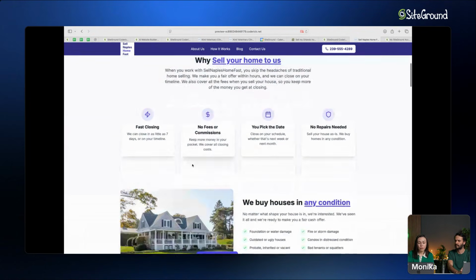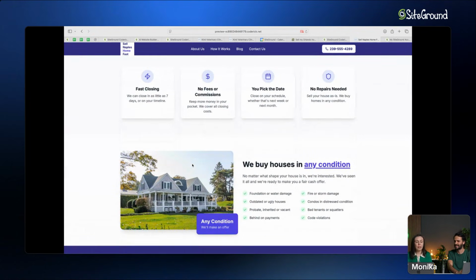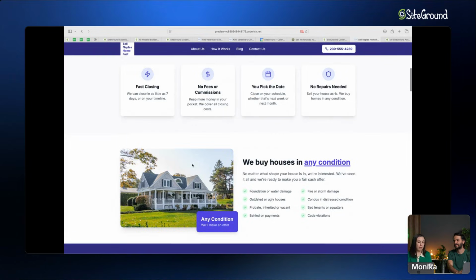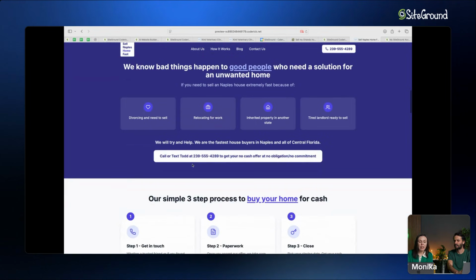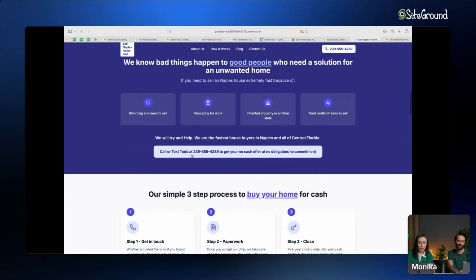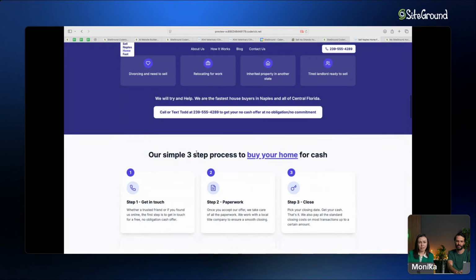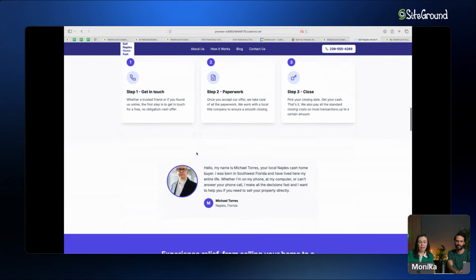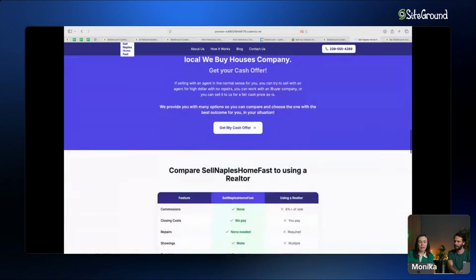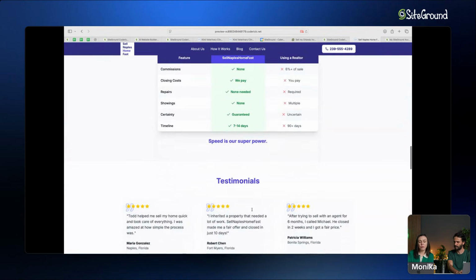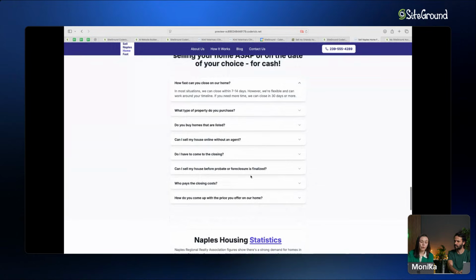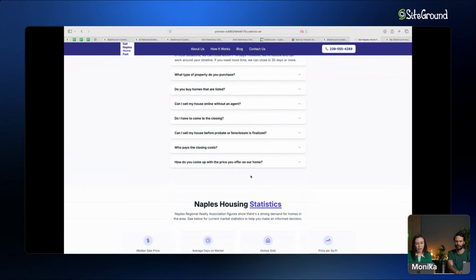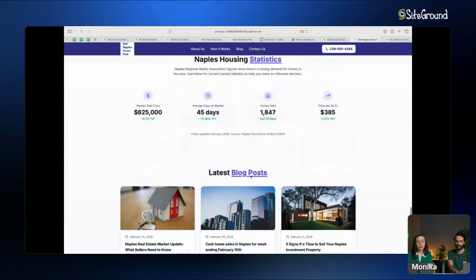So why sell your home to us? There are actual pictures of properties. I'm guessing that that's what a property in Naples might look like. I haven't been, so let's see how this goes. It has Todd's phone number, which I'm guessing it took from the original website, and there are also testimonials, and there's the table that we saw in the first website, and you can see a lot of FAQ again, because it's really important. It was obviously a part of the original website, and you can do a lot of those.